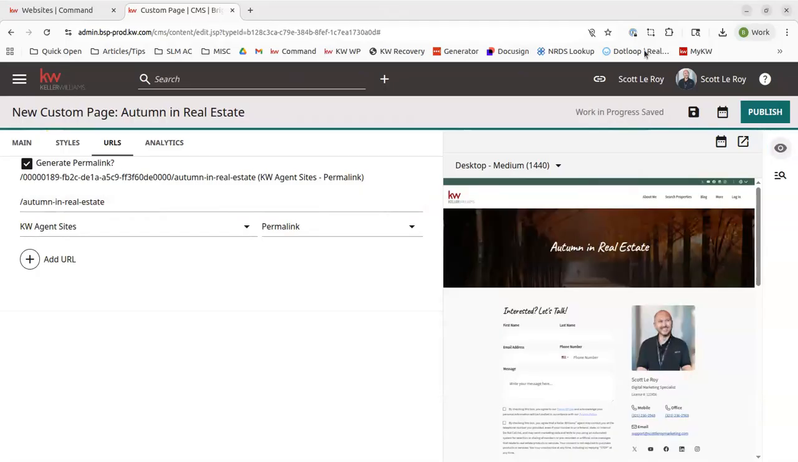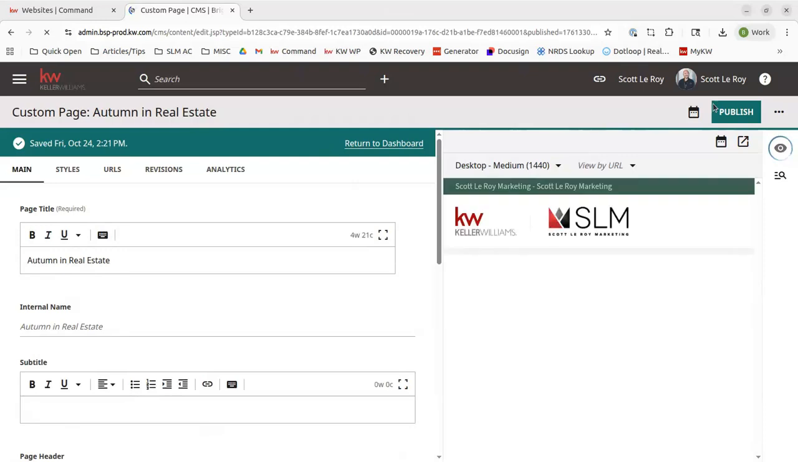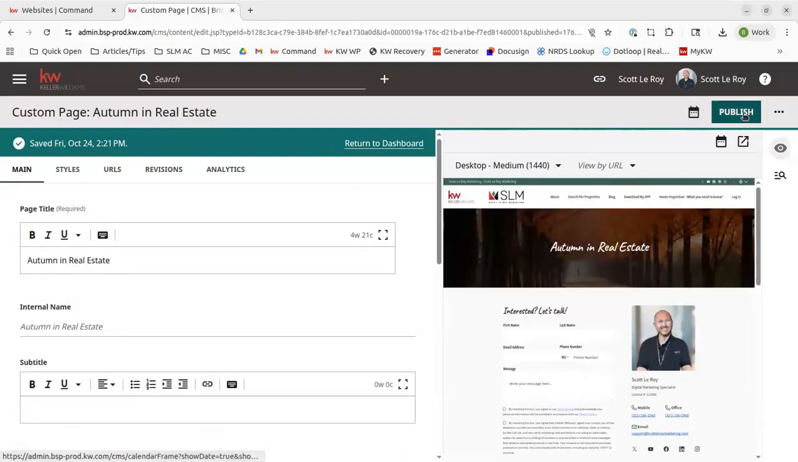And we're going to go ahead and hit publish right there. So once you publish it, the system's going to save it as you work through it, but the page won't actually be live on your site until you schedule to publish it by clicking this button right here or publish it directly. Once you've published it, it will appear on your KW website.